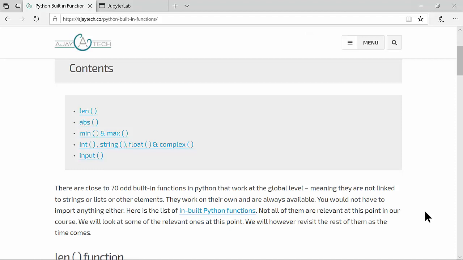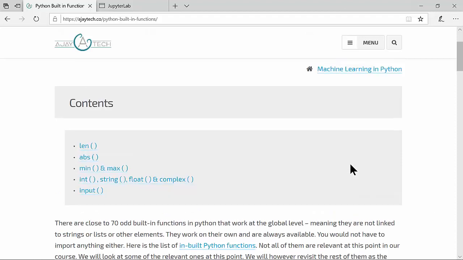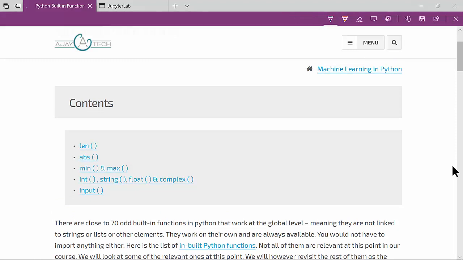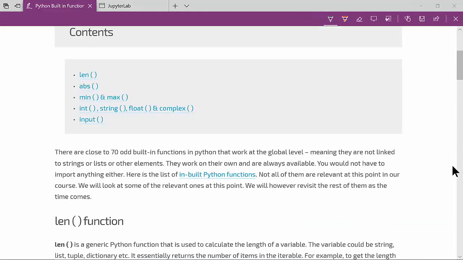Maybe you can just do a Google search, and if there is a function that Python provides, it will just show up in the Python library. Look at the documentation and use it. What we are trying to do here is look at some of the most commonly used Python library functions, like length of a string.